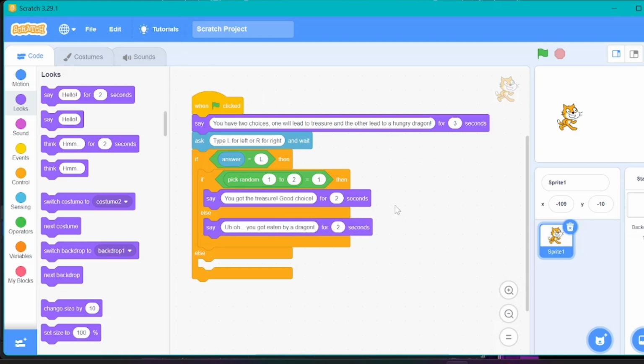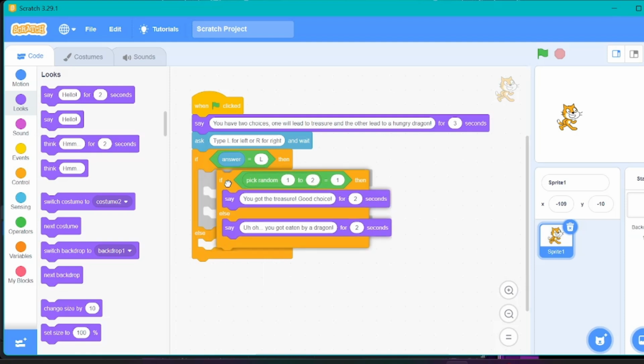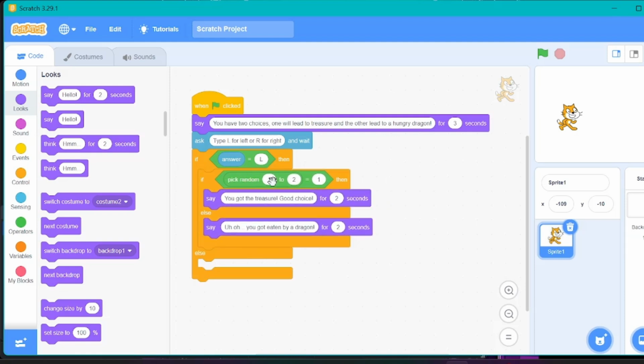That's it. Now, right now, you'll see that it's set up to where if the answer is left, then all of this will happen. It will go to this inner if-else statement, and it'll say, hey, pick a random number between 1 and 2. If it is 1, congratulations, you got it. If it's 2, though, well, then you got eaten by the dragon.